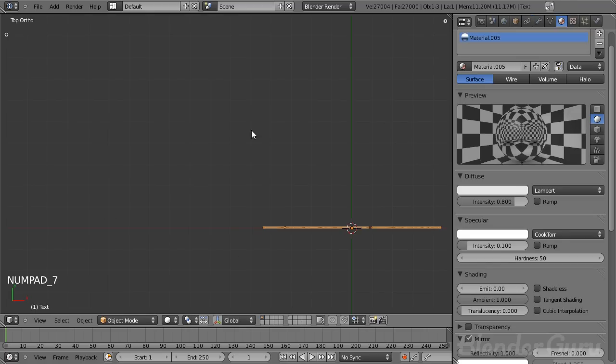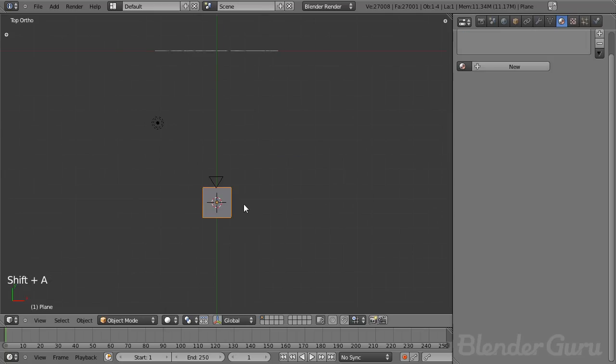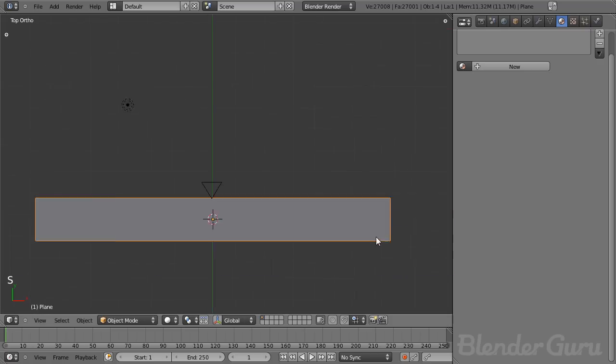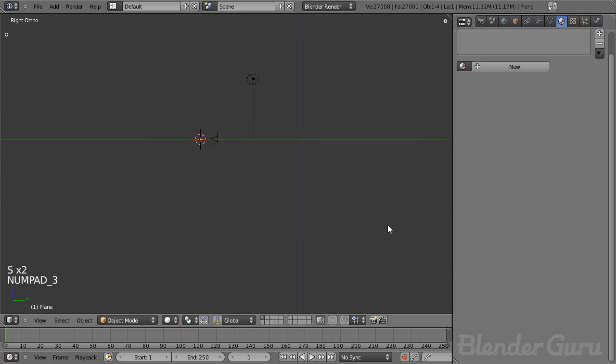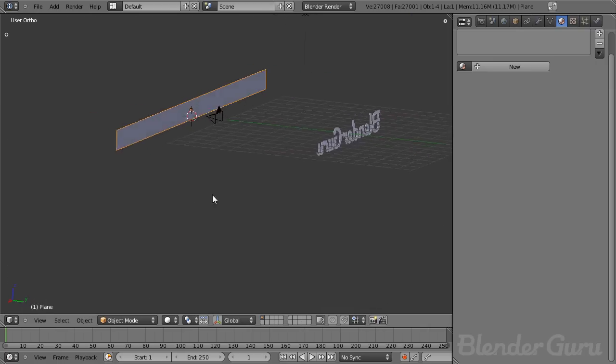Okay, so I'm going to create now a plane, and I'm creating it behind the camera like so. I'm going to scale it outwards like that. I'm going to rotate it by 90 degrees, and I'm going to position it about there. Okay, now you can probably guess what I'm going to do now.